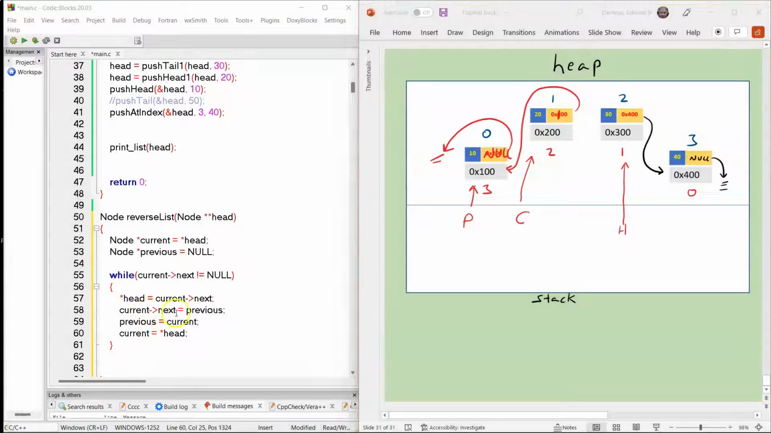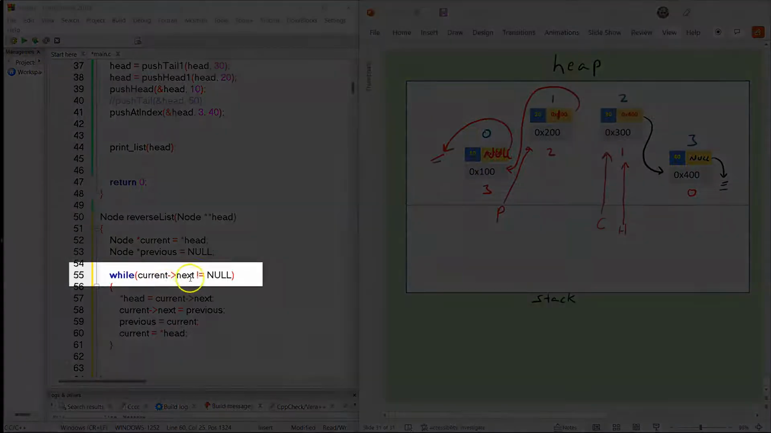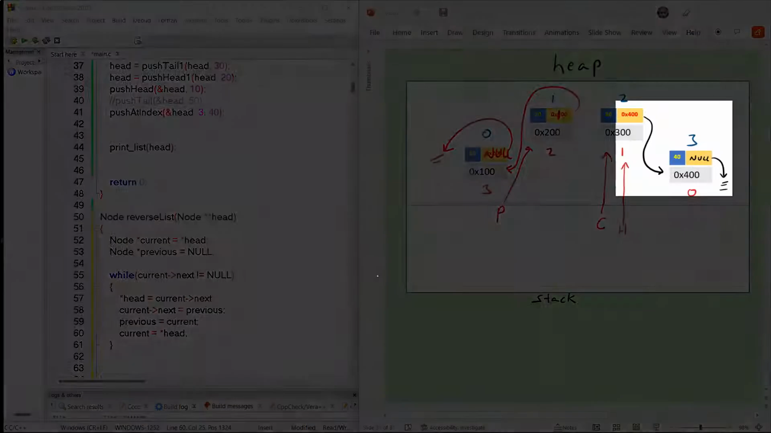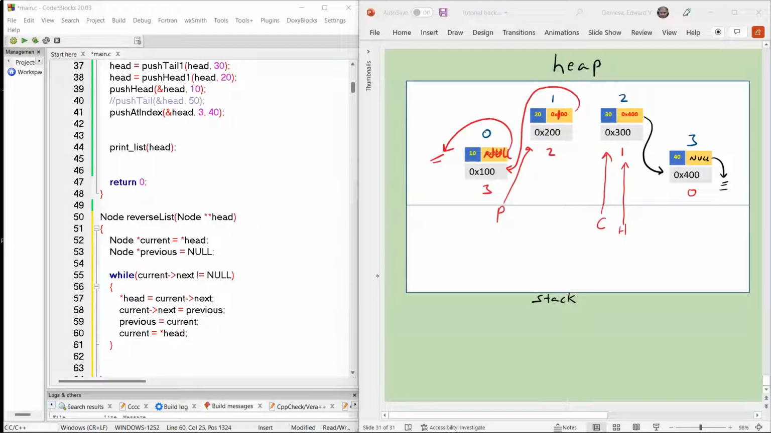After we set current's next to previous, we then set previous's address to current. So that means previous follows current. After that, current follows head. So we set head's address to current. We then go back to line 55. Current's next does not equal null. Is that condition true? Well, current's next holds 0x400. So that condition is true. We then traverse our head to current's next. So our head moves to the next node.